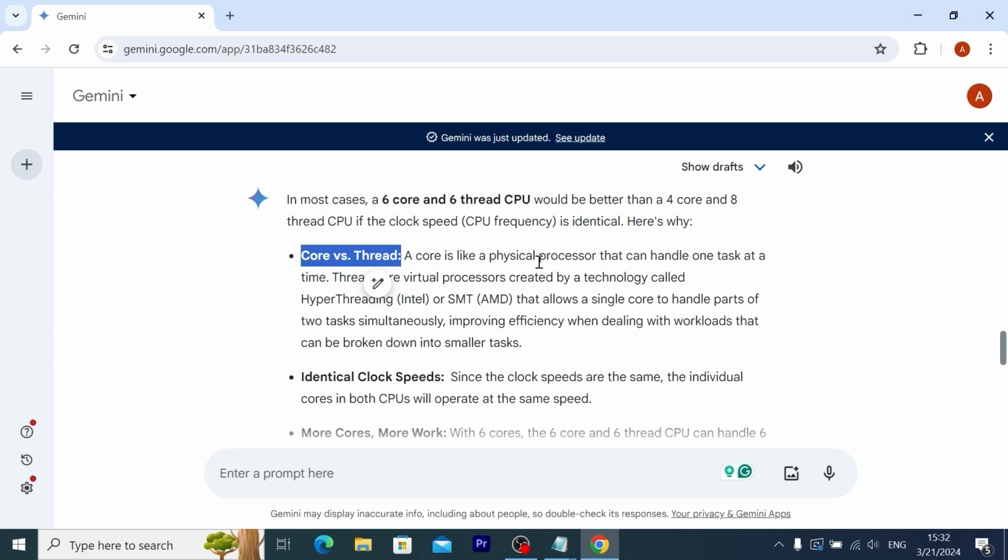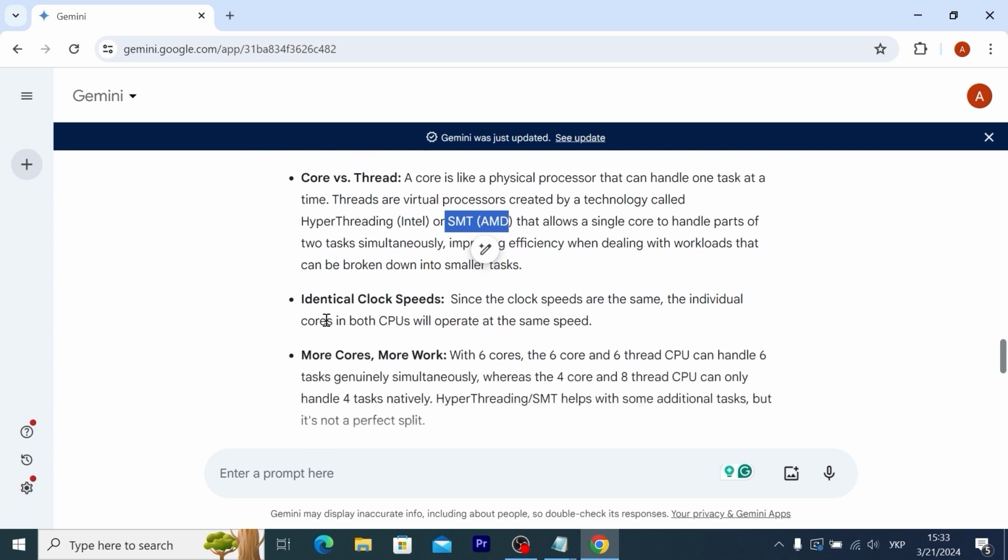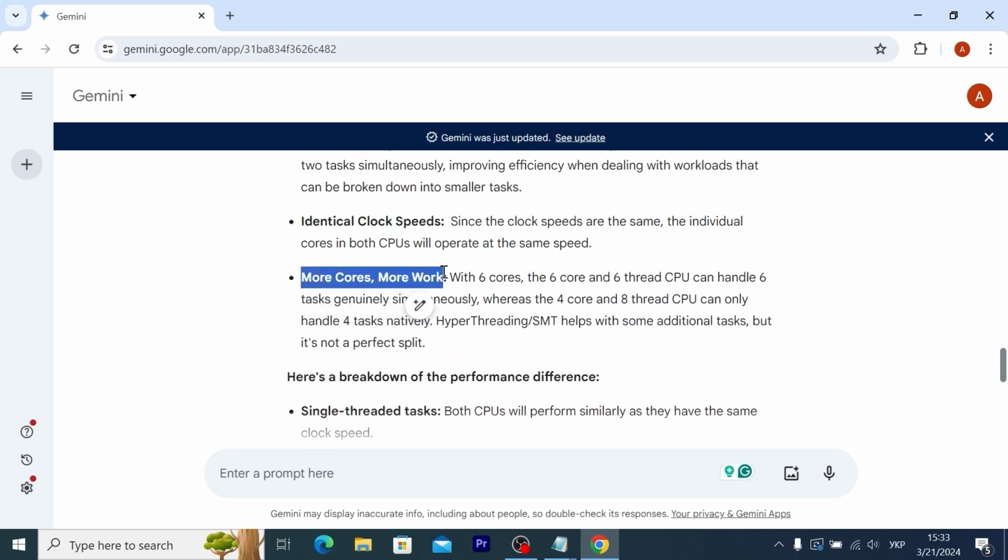A core is like a physical processor that can handle one task at a time. Threads are virtual processors created by a technology called hyper-threading. It's Intel technology, or SMT, which is AMD technology, that allows a single core to handle parts of 2 tasks simultaneously. And finally, more cores, more work.